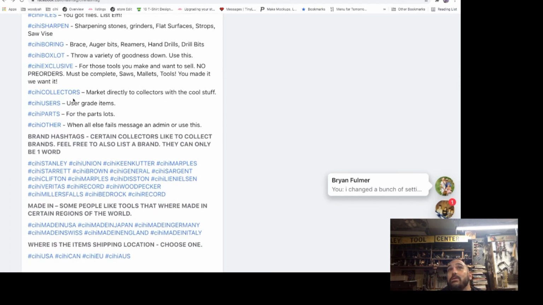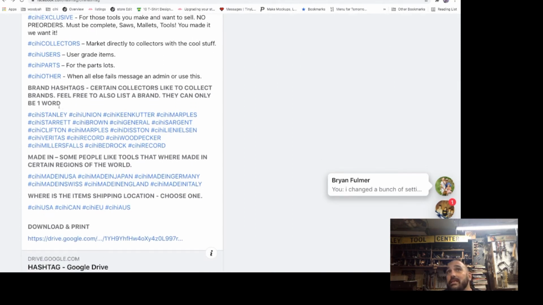So yeah, and then we also have CIHI collector. Say it's something super spectacular, it's in a box, beautiful, we need that. That will go there, because we have certain members that are just looking for those high-end things. If you're just a user grade, CIHI users. Parts, you got a bunch of parts you're throwing into a box, do it there, and then you could do CIHI woodworker next to it. So the whole point of this thing is, let's say you're a Stanley collector, CIHI Stanley, CIHI Union, CIHI King Cutter. So hashtags could only be one word, right?